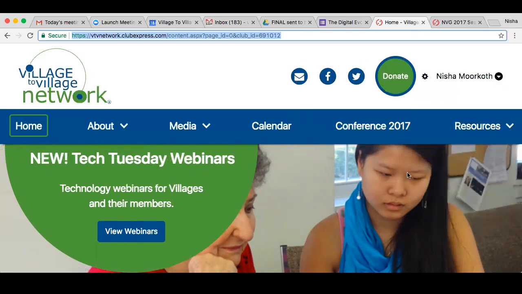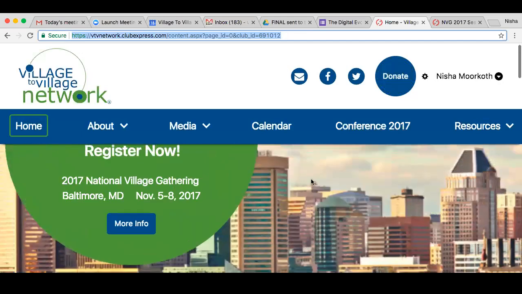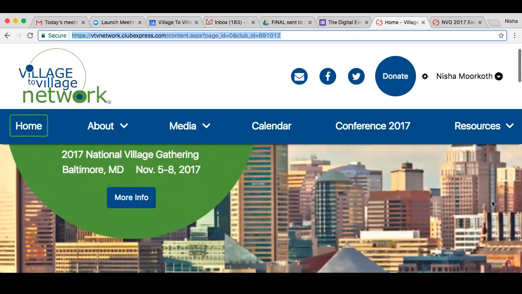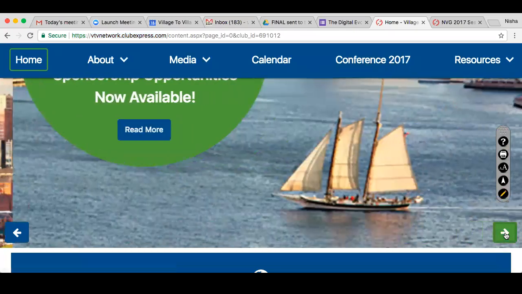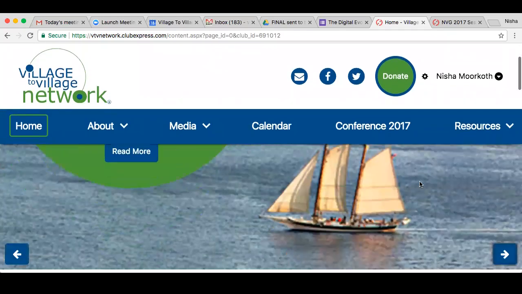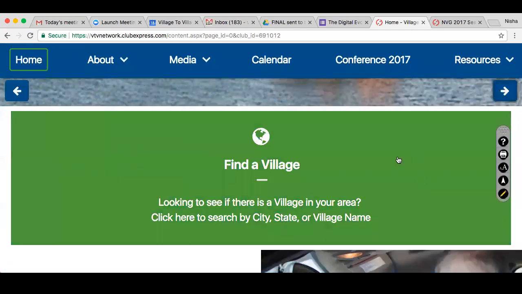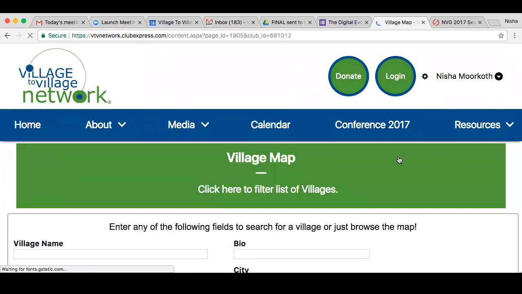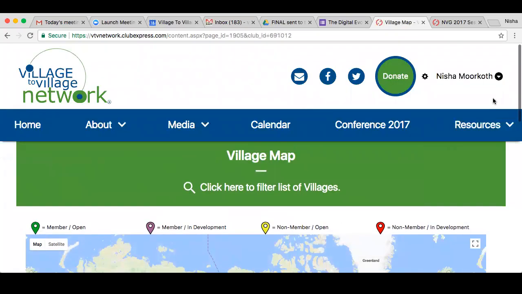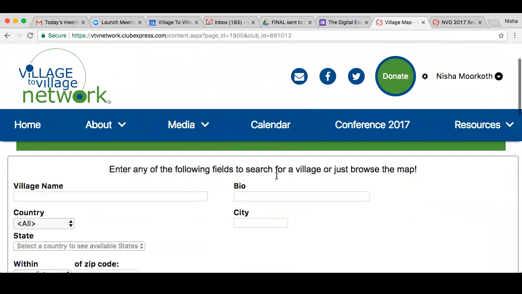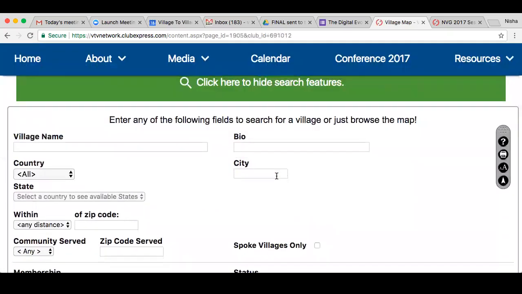So back to the slider. We have our Tech Tuesday up on our webinars on one of the sliders, as well as the conference registration, which just closed. And then we have our sponsorship opportunities as well. But right under that is Find a Village. It's our new map, which you can search by zip code, city, region, community served, etc. This is the only place where we have a search capability. We unfortunately don't have a search for the entire website.